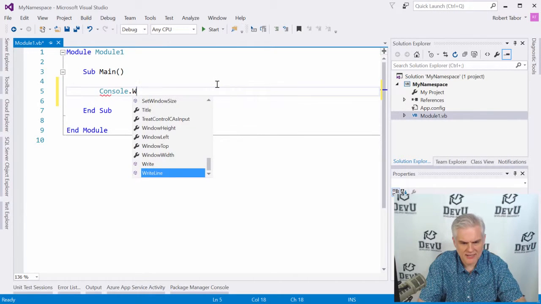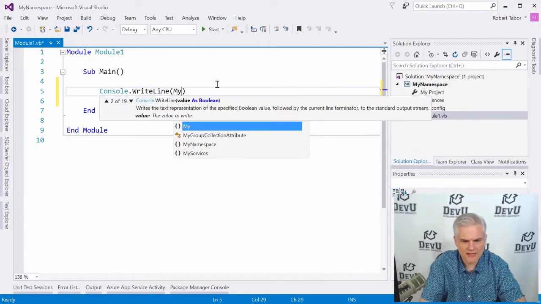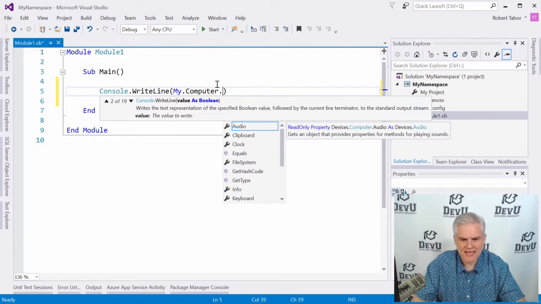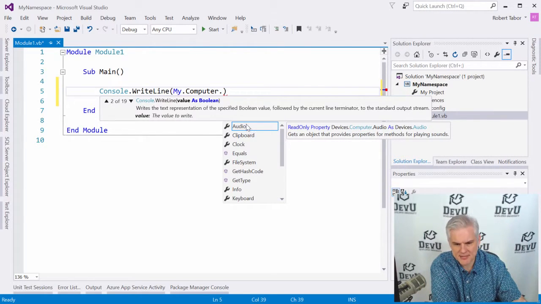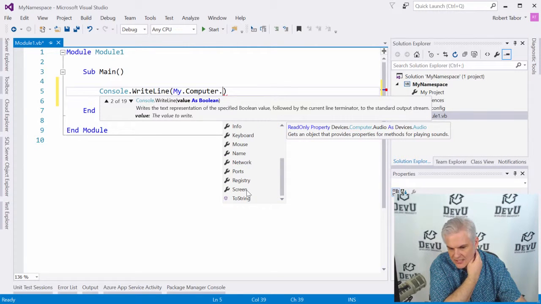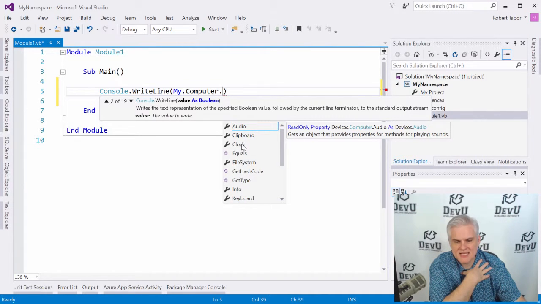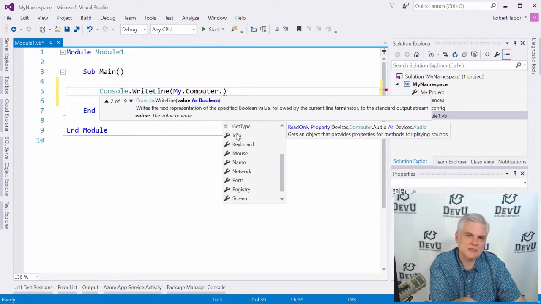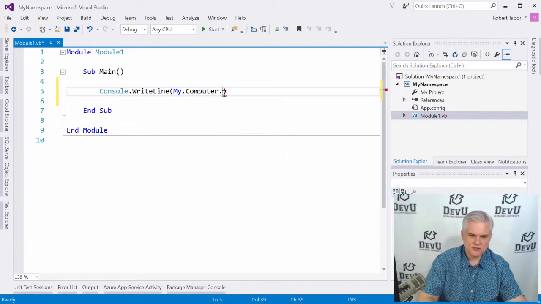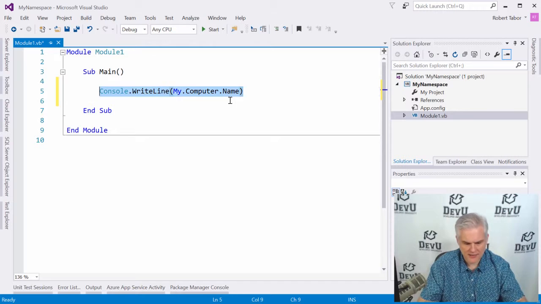All right, so let's start off really simple. We'll just do a Console.WriteLine. And here we're going to go My.Computer, and we'll just grab out the name. But notice here, now that I'm in the My.Computer namespace, I can get to things like audio and I think the screen as well. You can get to the clipboard to copy and paste things onto the clipboard, to the clock, to the file system, find out information about the hardware of the computer you're currently on, work with the keyboard and the mouse and the network and the ports, and so much more.